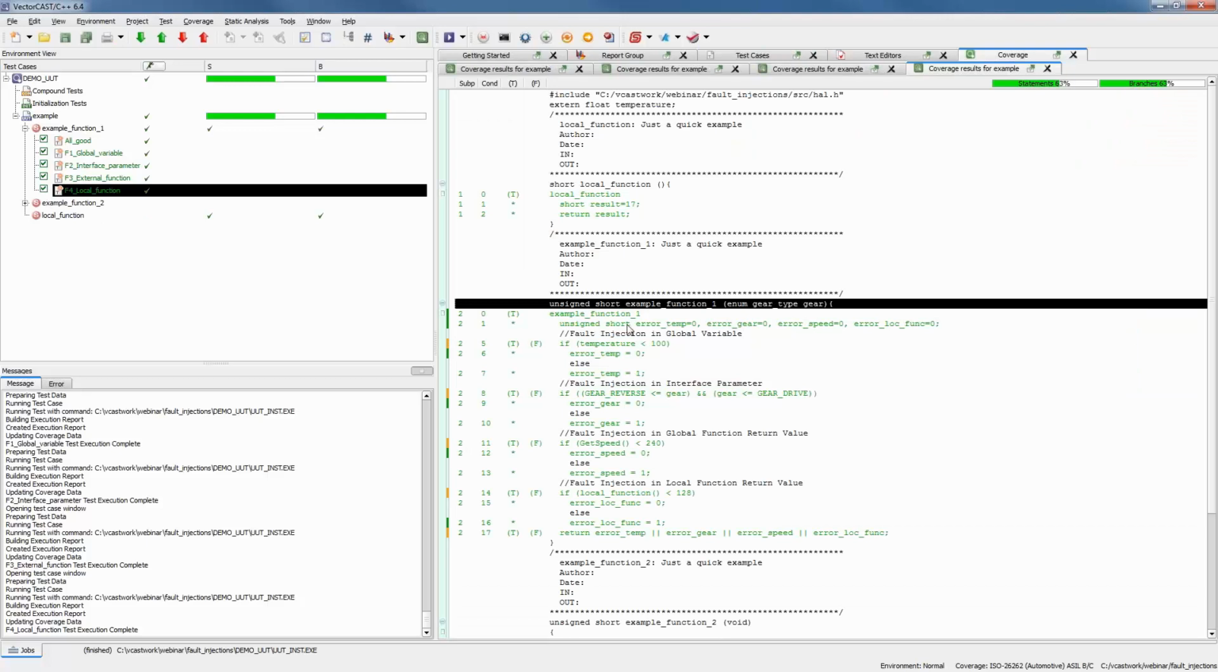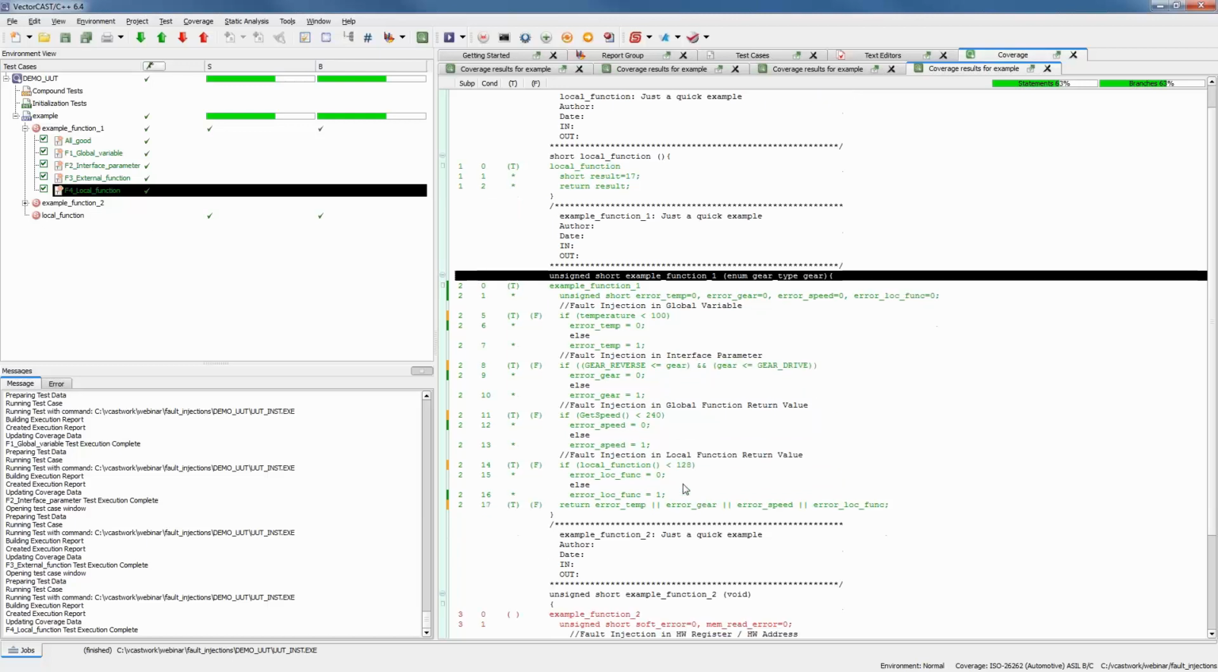If I go back to my coverage, everything is green. So I got 100% coverage and injected some faults. So I've got also a second example here, which could be a bit more interesting maybe, but before I show it, I can tell you something about the requirements.